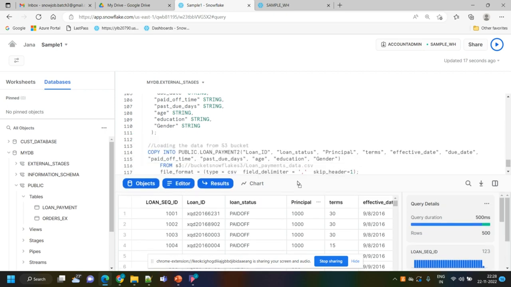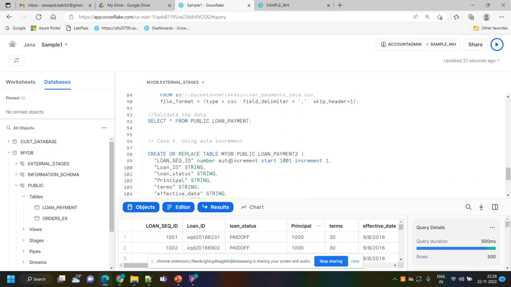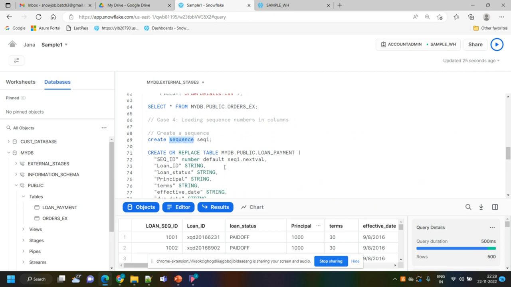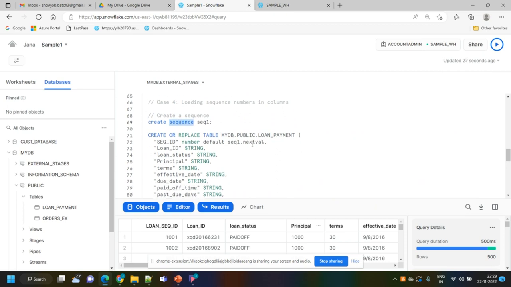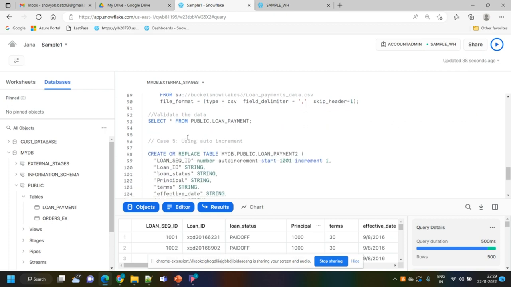So it's a simple difference between sequence and auto increment. For a sequence, first of all, we have to create a sequence and get the next value from the sequence. And here, by default, the sequence value will start from 1. But when it comes to auto increment, there is no need to create any sequence beforehand. We can simply use it here.